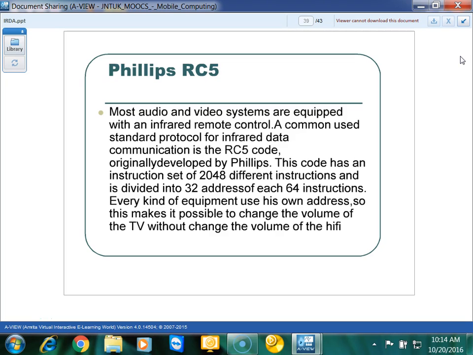So this is one example of your Philips RC5. It's an infrared protocol standard they're using, called Philips RC5. So it's the RC5 code they have. Most audio video systems are equipped with an infrared remote control. The common standard protocol for IR communication is the RC5 code, which was originally developed by Philips. So if you look at your televisions, RC5 codes are there.